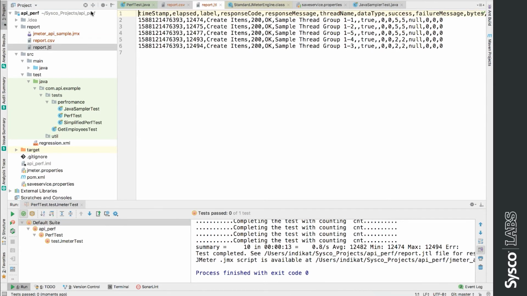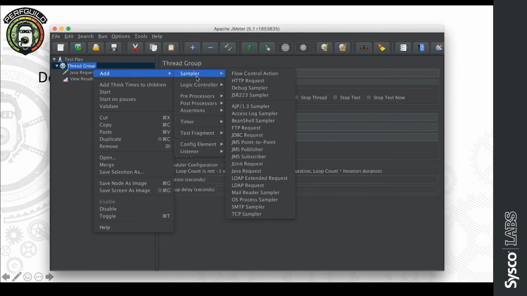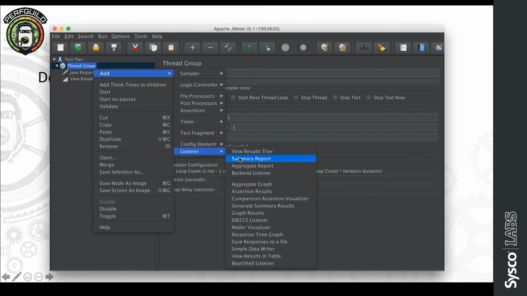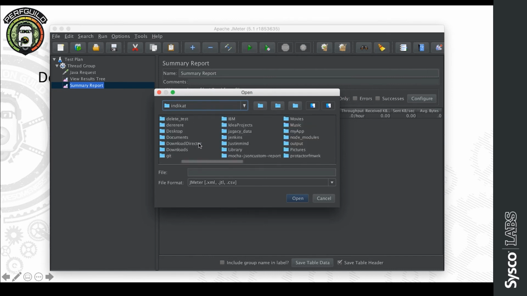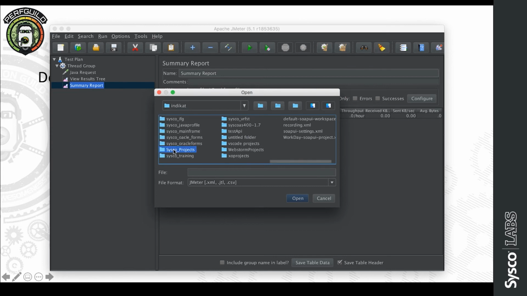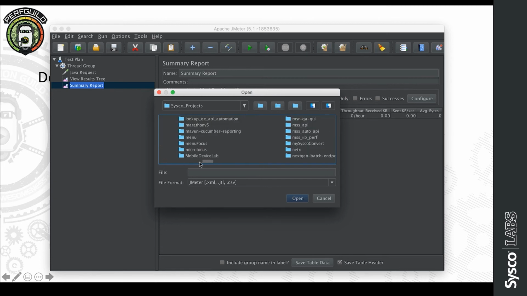So here you can see this report. Simply, you can view this report using JMeter. You can use JMeter to view this report. Simply, you can have this summary report. It will generate a summary report, so you can view the result here, like browse. So I have to go to the projects that I was working with, and then I have to open the relevant project here and the report file.